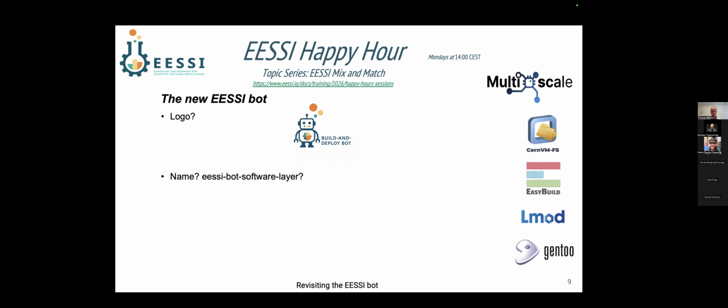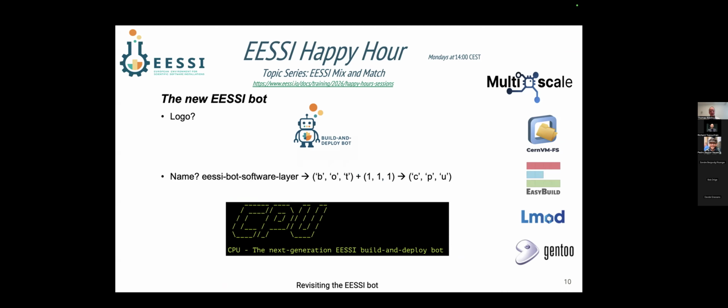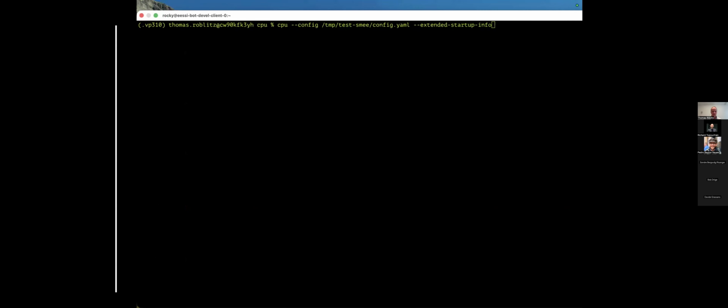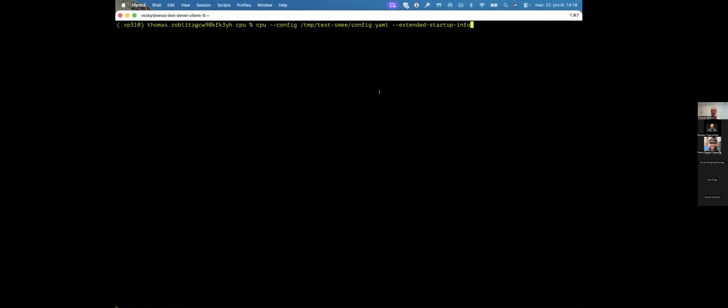Then I thought, okay, how about a name? So I thought if we just add one to bot, CPU could be maybe a name. Okay, and then I just thought, so that it doesn't look like it's just presenting, also just give a short demo.